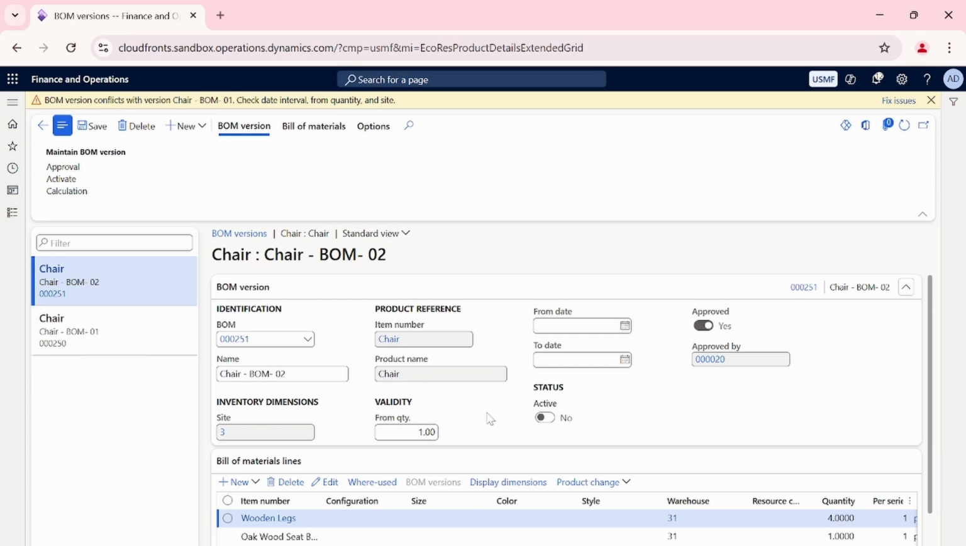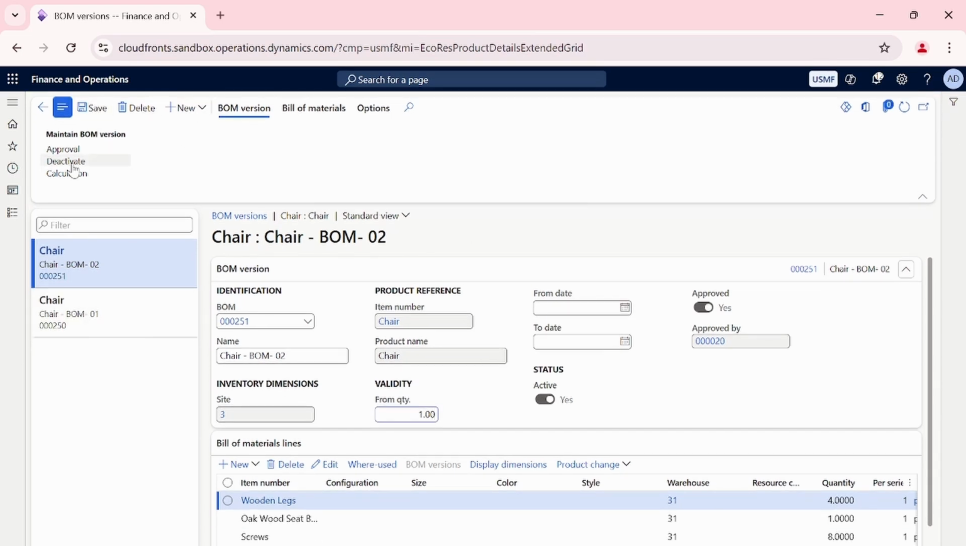Let's say you are doing the production for 10 quantity, in that scenario I'm going to use the standard chair. So I keep it as 10 and the BOM version is for 1, and try to save this and try to activate. So see, now I am not getting any error and it's successfully activated because I have changed the from quantity.